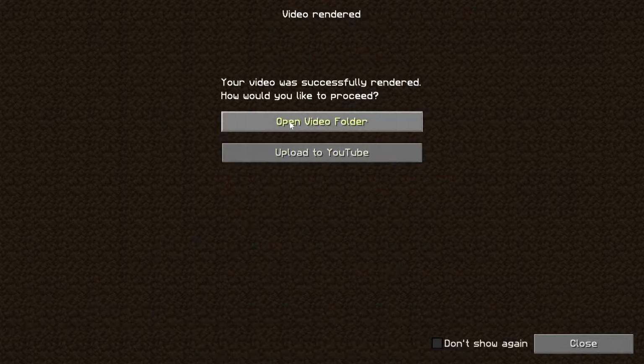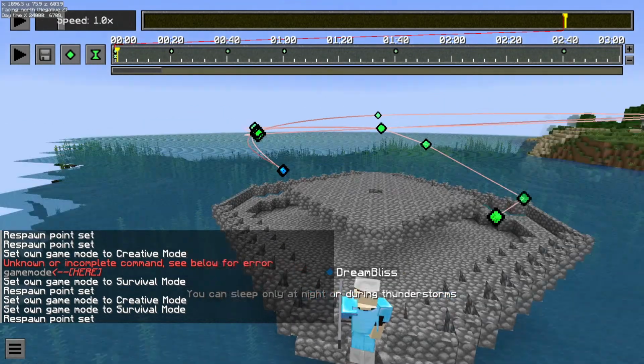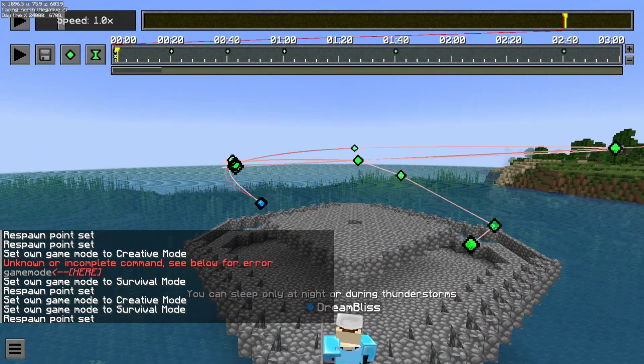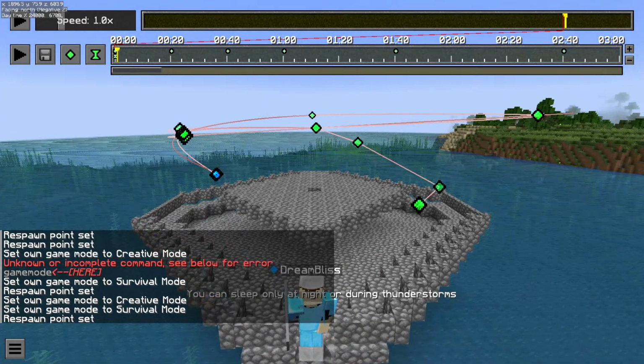Alright. So here you can open your video folder if you want to drag it to your editor from there or upload to YouTube. Don't forget that when it comes back in here, as soon as you start trying to move around the mouse, you've lost your camera position. So don't forget that. Make sure you immediately press T when it dumps you into the screen so you don't lose your camera position.